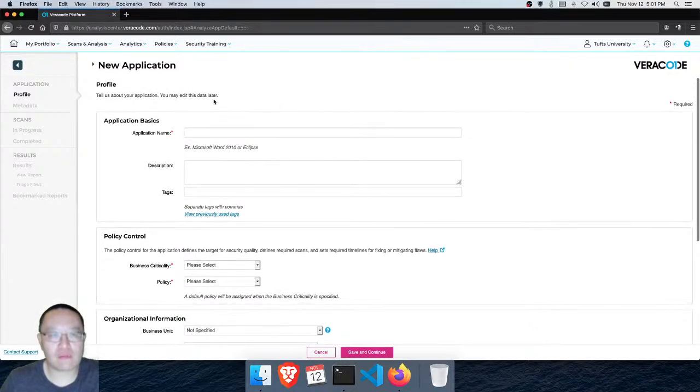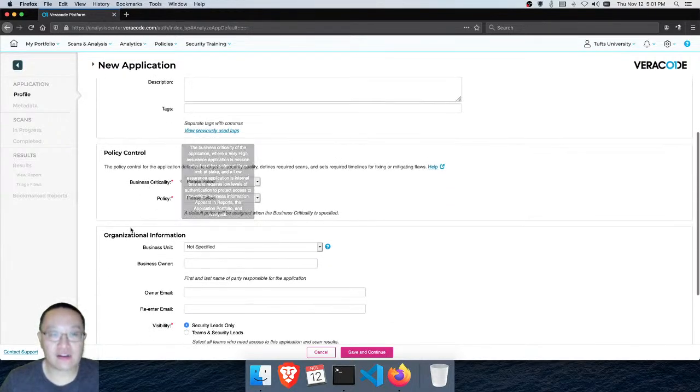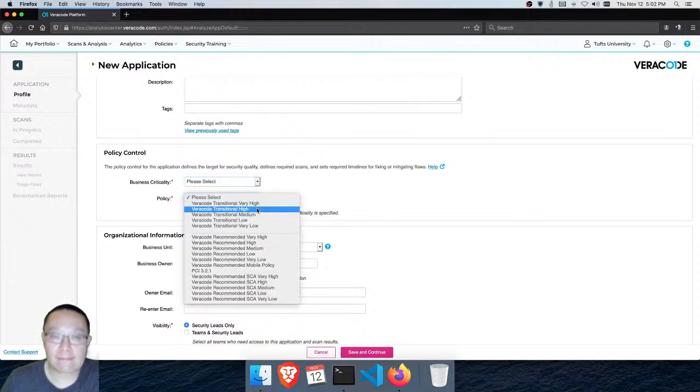Okay, and so to start a new scan, I'm not going to go through this, but you fill out the application basics, the name of the application. Here it is. This is important. The policy controls. The policy control for the application defines a target for security quality, defines required scans, and sets the required timeline for fixing or mitigating flaws. So you can choose a business criticality. It has very high, high, medium, low, very low. That's a scale. Recommended. They also have a mobile policy, PCI 3.2.1. Depending on what policy that you select, the grading will be a little bit different.